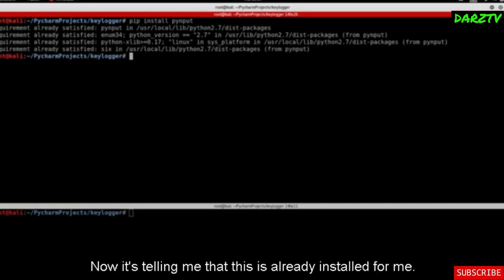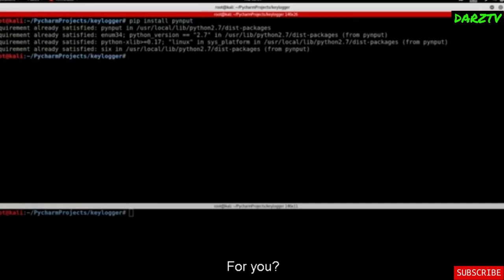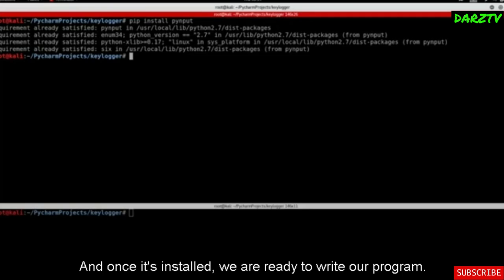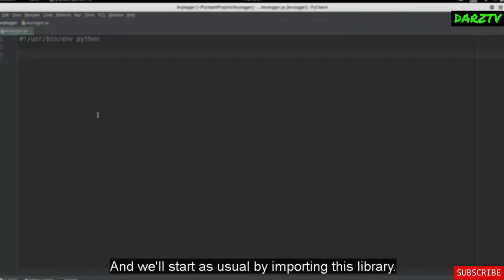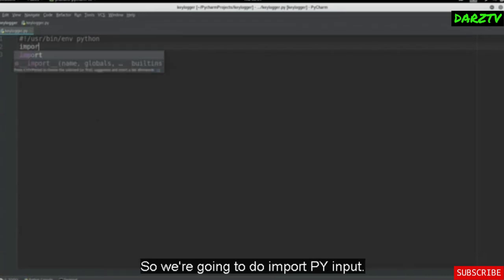Now, it's telling me that this is already installed for me. For you, it should install it with no errors. There's no need to configure anything. And once it's installed, we're ready to write our program. And we'll start, as usual, by importing this library. So we're going to do import pynput.